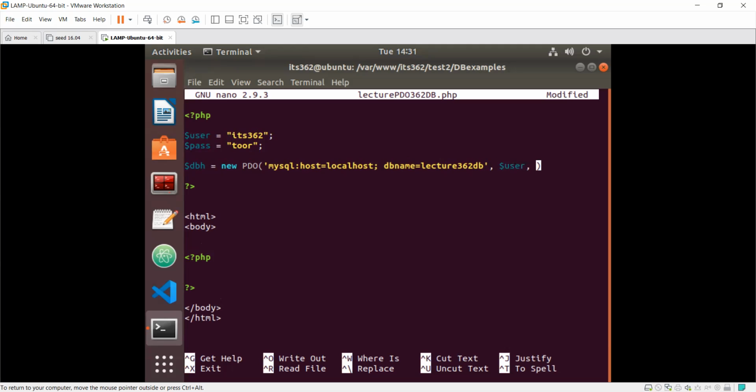So we do $user, comma, $pass. All right. And now that we've created the object, sometimes you want to check, of course, that things work. But basically here, we can do the exact same thing we did before. A little bit different though. In this case, let's use a foreach.